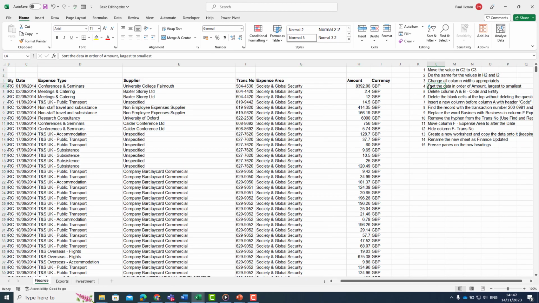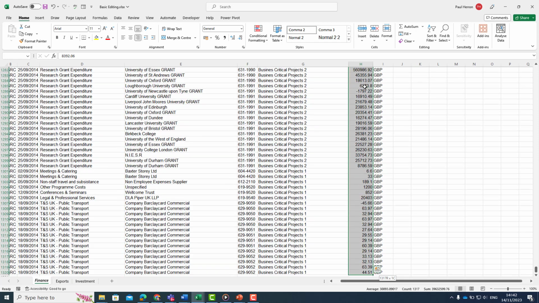Now I need to sort the data in order of amount, largest to smallest. Again, there's a couple of ways I can do this. So one way would be to click in amount in the top cell of the amounts. And then I'm clicking on Control, Shift and down arrow to select the whole column. Then within the Home tab, I go to Sort and Filter and click smallest to largest, or I could click on largest to smallest if I want to sort from the largest to the smallest, but in this instance I'm going to sort from smallest to largest.